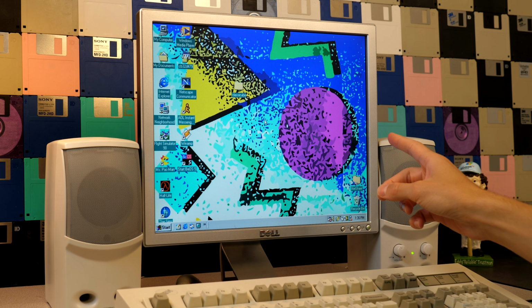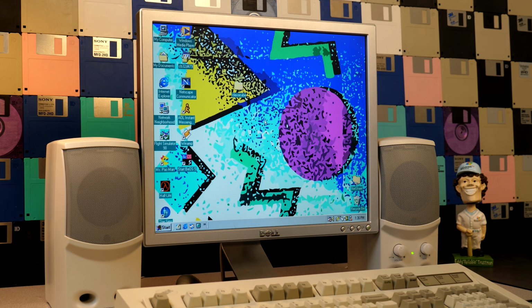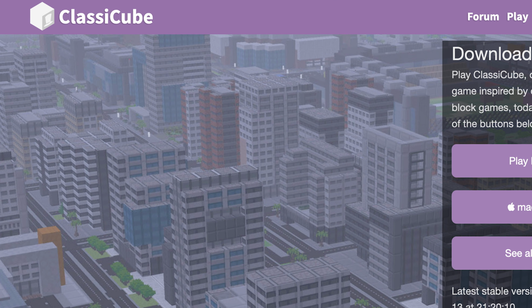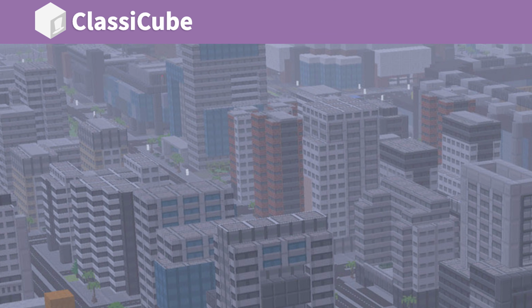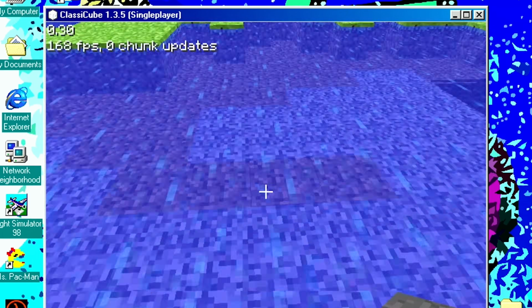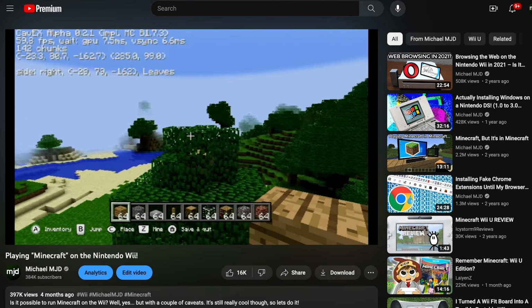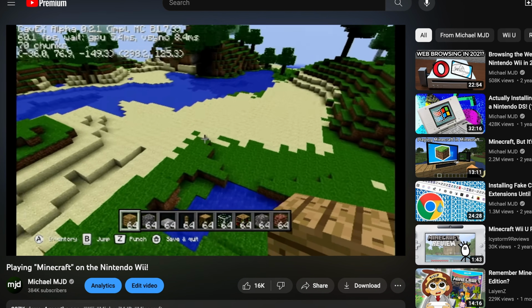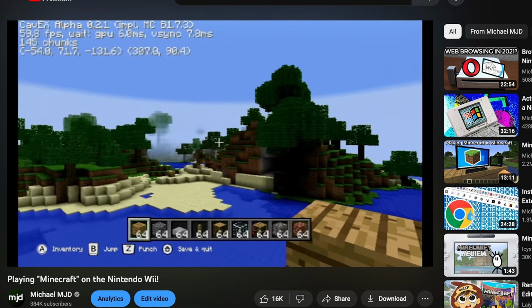Now in today's episode we're going to be taking a look at ClassiCube. This right here is something that I just discovered recently and I think it's really awesome. It's one of those Minecraft clones of sorts, kind of similar to CaveX, which we took a look at a couple months ago where I installed it on the Nintendo Wii.